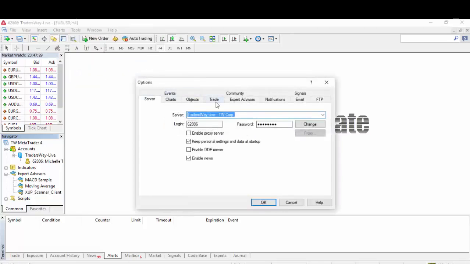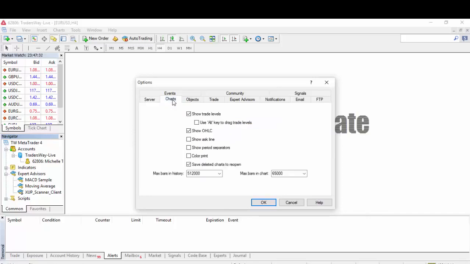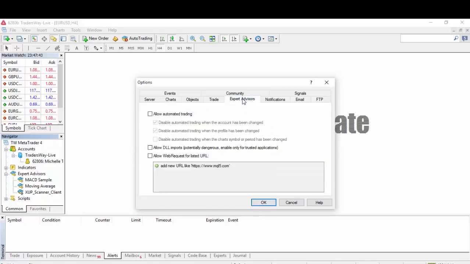straight to options. Before we do something, we need to do a little bit of adjustments. So make sure the max bars in history under charts is set to 5,000 and 5,000 on the other option as well. Before you click OK, we need to go to Expert Advisors. Put a check mark on the last two boxes.